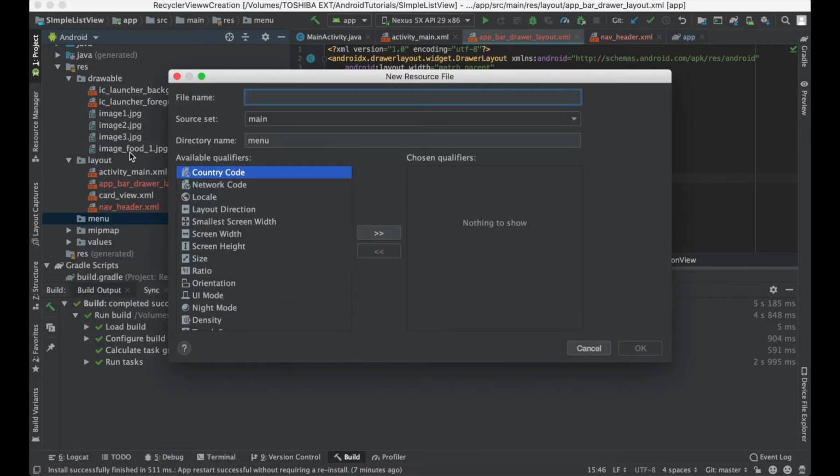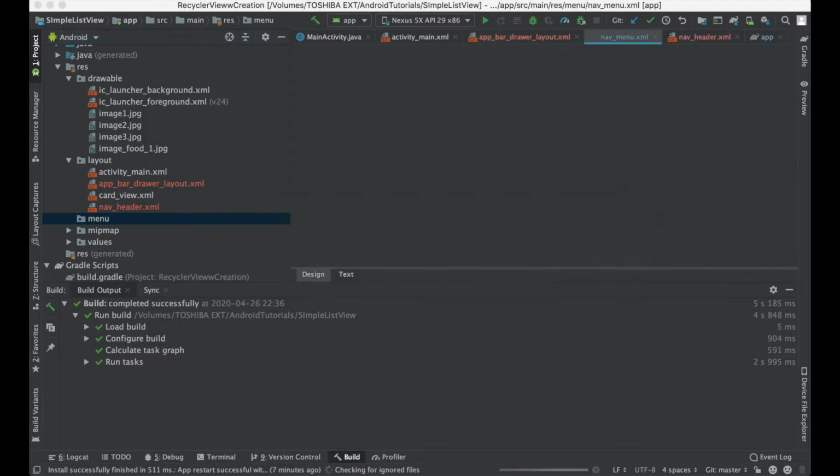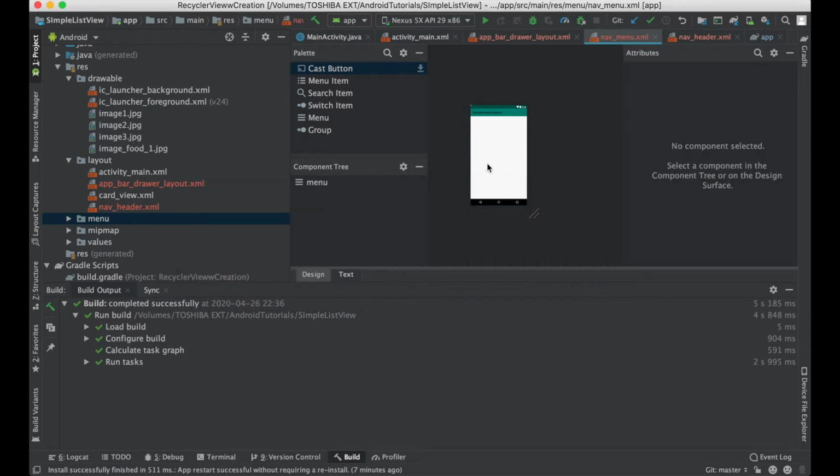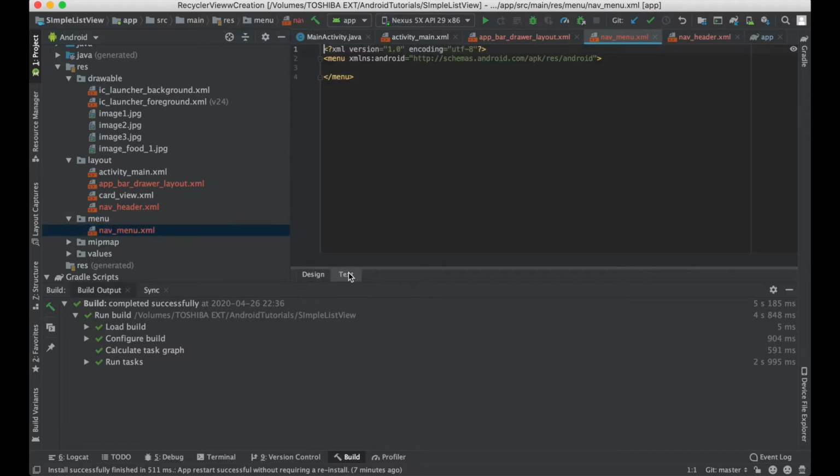Again, we are going to add in navigation or nav menu, right? Click on OK, and we're going to add this later all at once. So let me leave that for now. And so as you can see here, you have the navigation menu, right? Now there's no item in it.